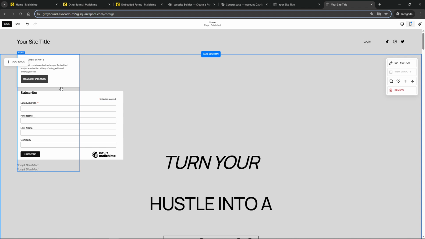And there you have it, you've successfully embedded your Mailchimp sign-up form into your Squarespace website. By following these steps, you can effectively gather information from visitors and grow your contact list, all integrated directly into the design of your site.